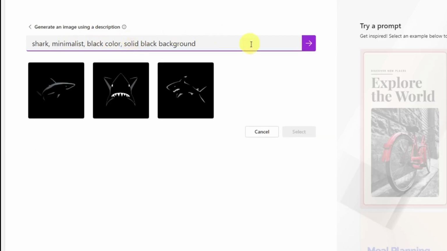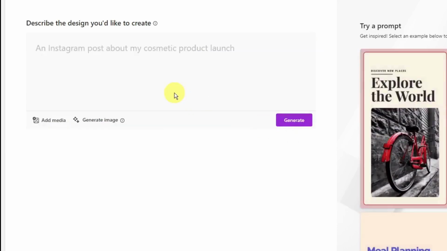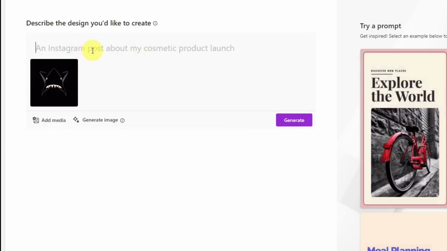So as you can see, I have three results here. I can just choose one of which I want to use. For example, I want to use this middle one right here. Click on it, click on select. Now, I already have one. So for example, I want some more, okay? I'm going to click generate image some more.